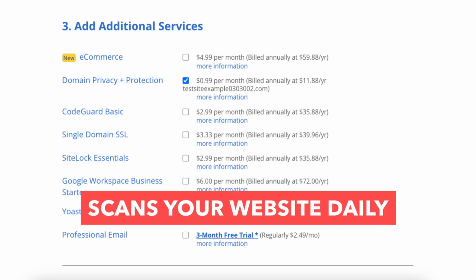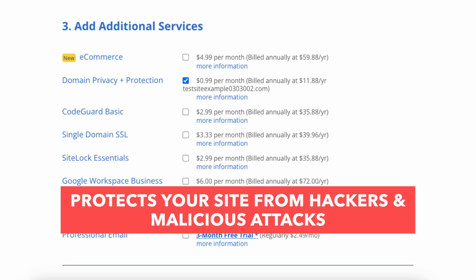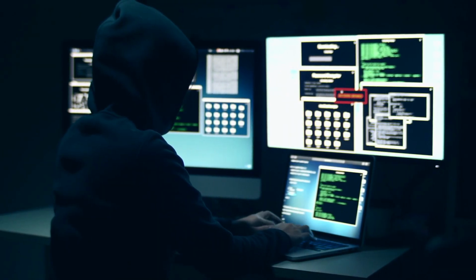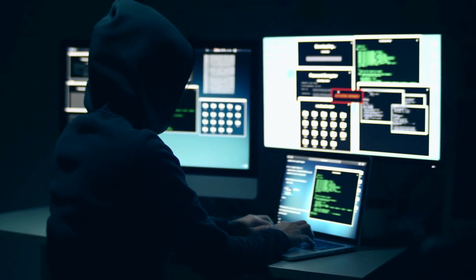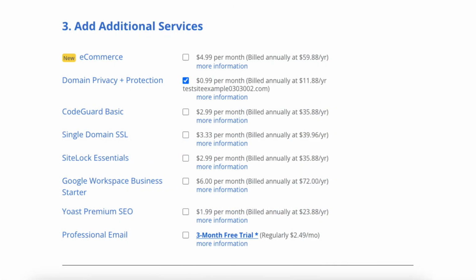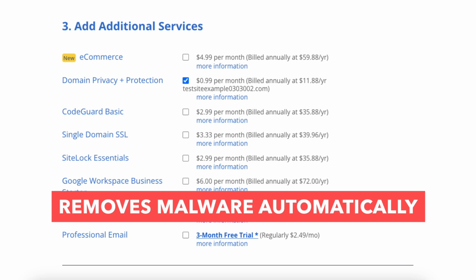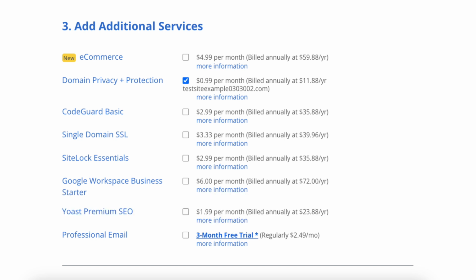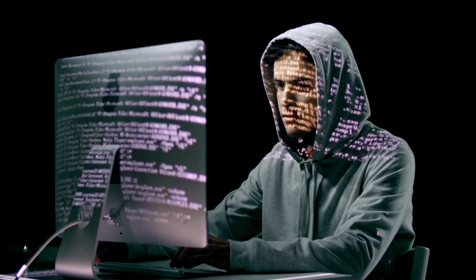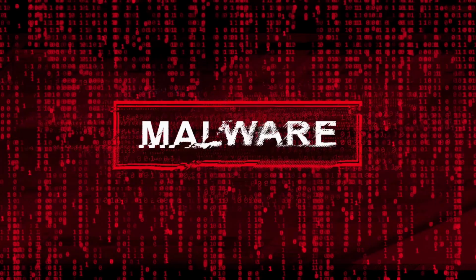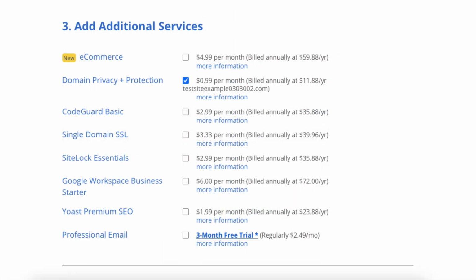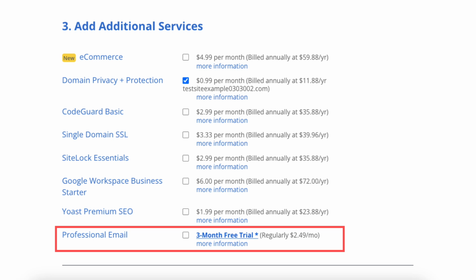Next, you'll see SiteLock Security Essentials. This add-on checks your website daily for malware and protects your site from hackers and malicious attacks. It will notify you if your site has been hacked into and malicious code has been placed into it. SiteLock Essentials also removes malware automatically. This add-on can be beneficial and give you peace of mind if your site were to get hacked into and malware is placed on it. It isn't necessary though.